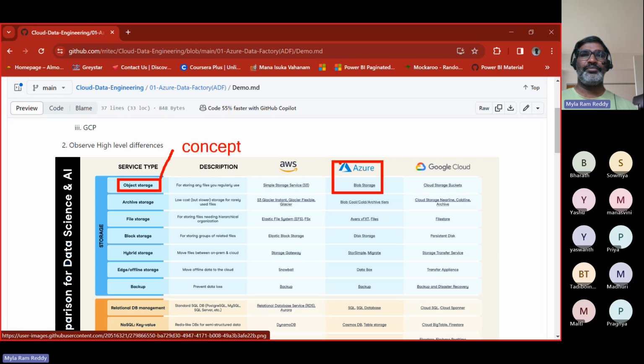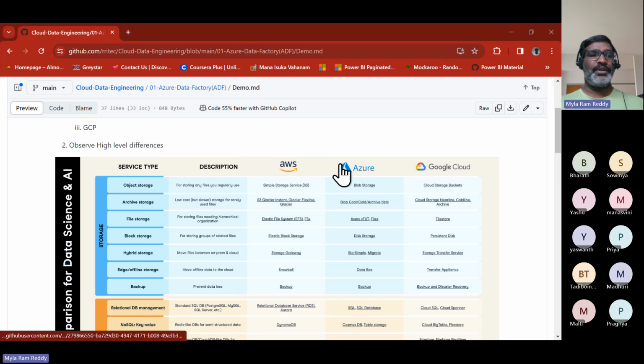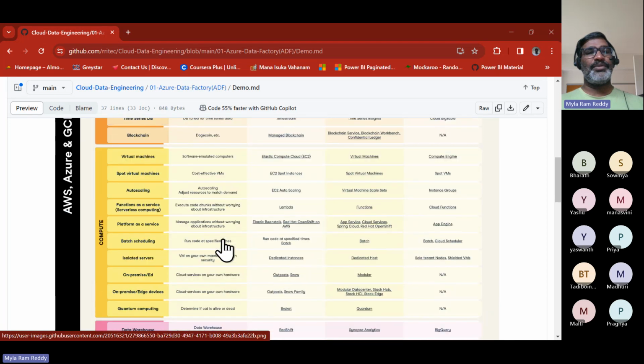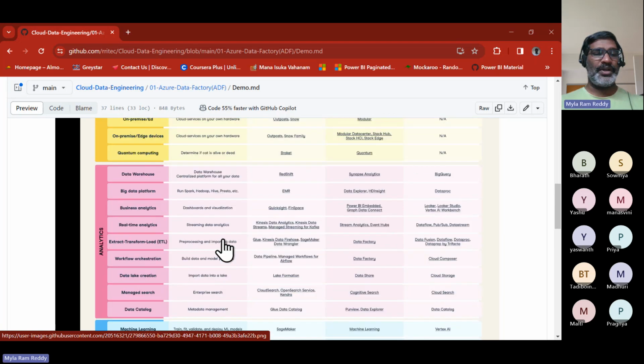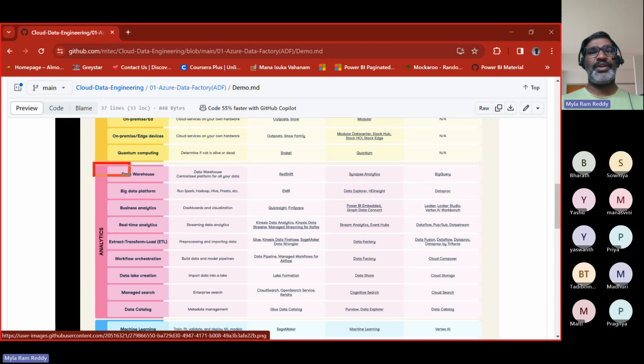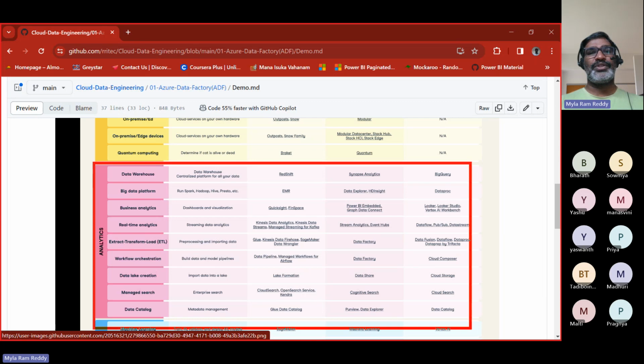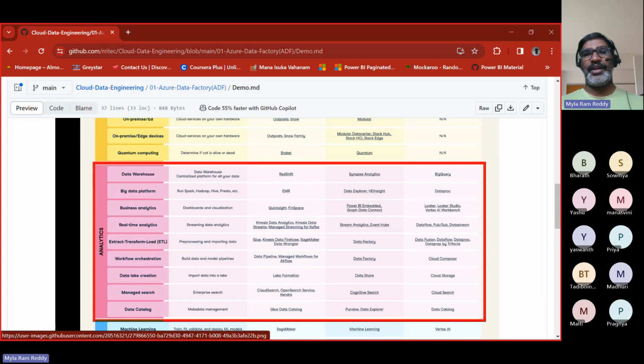Yes. Based on that, what I'm trying to say is if you know one cloud perfectly, then exploring another cloud will be easier. It's not that difficult. Now, this is about storage. We are here majorly to focus on the data engineering area, that is, the analytics area. Analytics means two things: one is called data engineering, the second is called data analysis. Both together we call analytics.